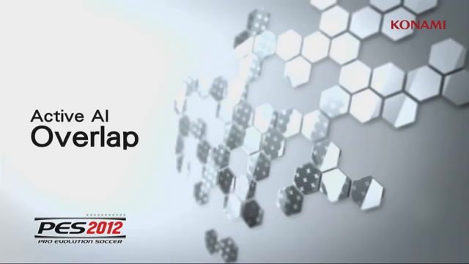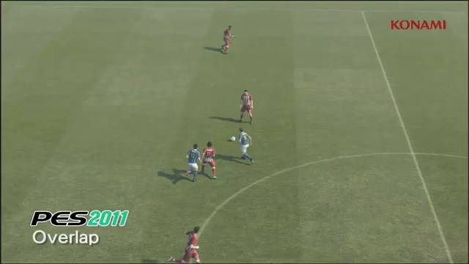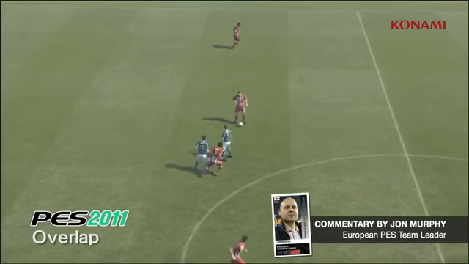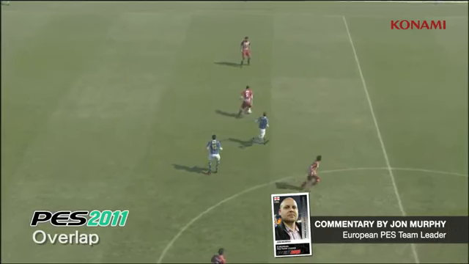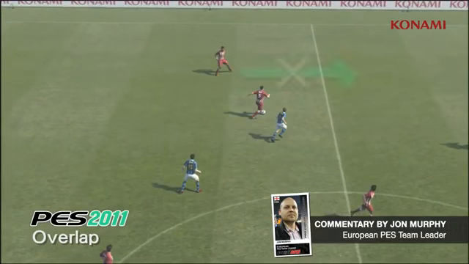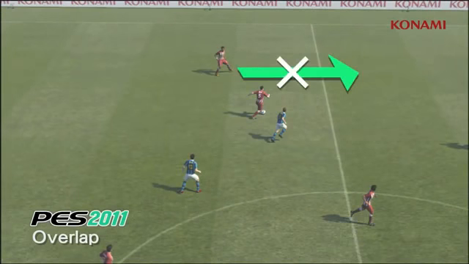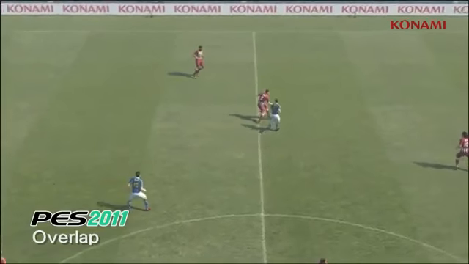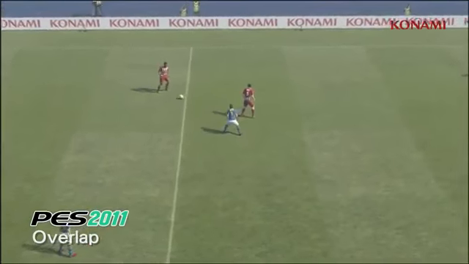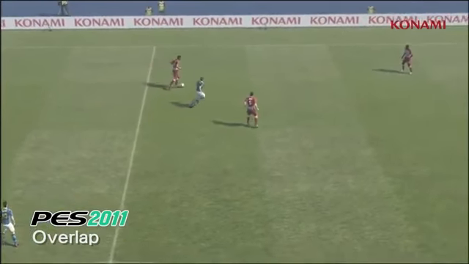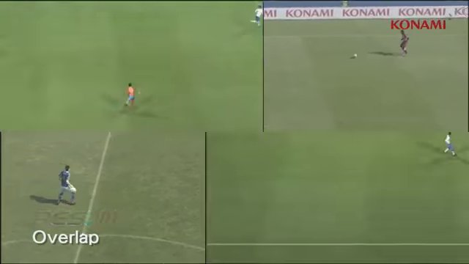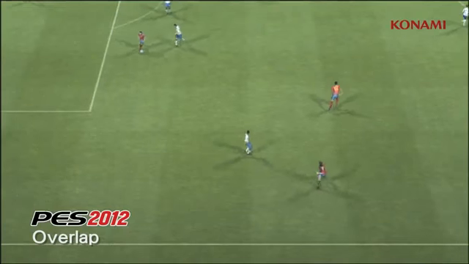Welcome to this video on overlapping runs. We're going to examine how active AI has an impact across the whole pitch and affects all situations. So this is a situation that you should be fairly used to seeing in PES 2011. The player out on the wing there is going to fail to make an overlapping run, which is going to cause play to break down.